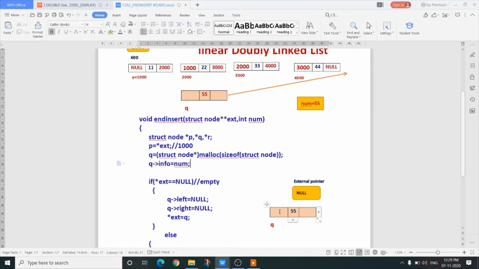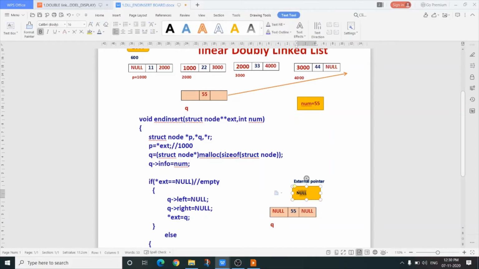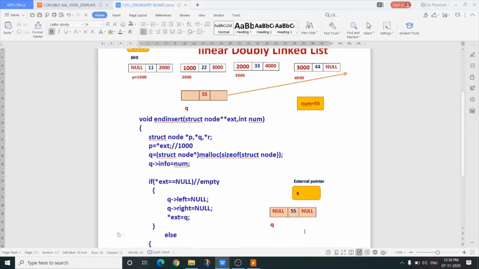So Q arrow left should be null here because it is only one node. And Q arrow right should be null here. And star ext, in place of null, you have to give our newly created node's address, that is Q. In this way, you can add our first node to the empty linked list.